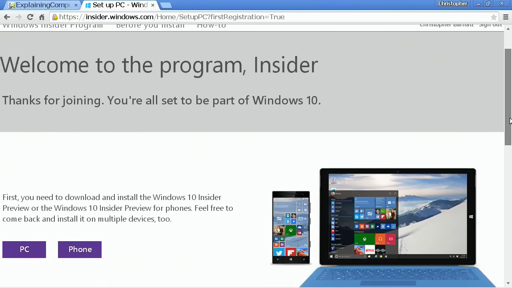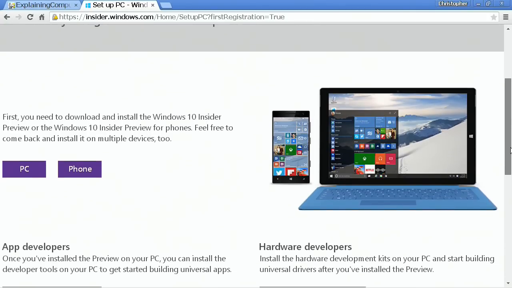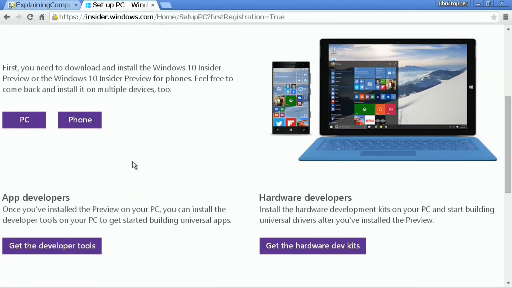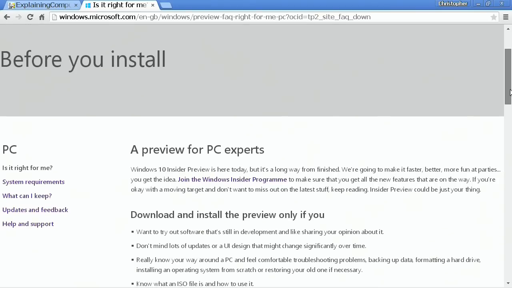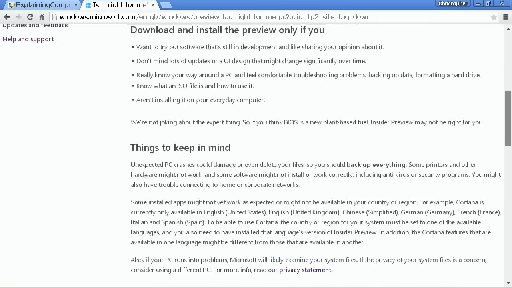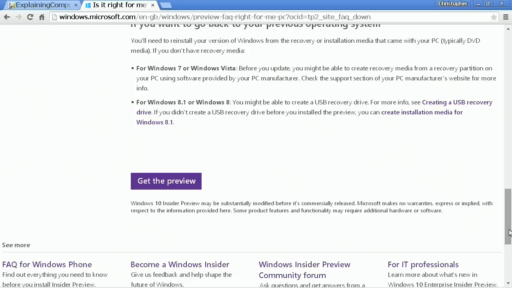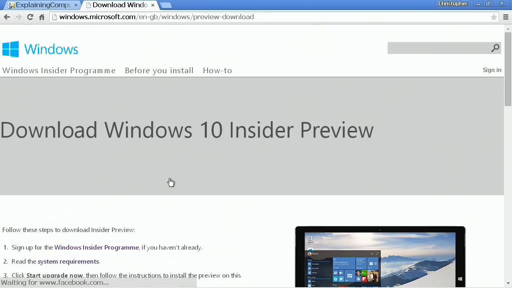And then you need to decide what you actually want to download. There is a version for Windows phones, if you're really brave, but here, of course, we're going to try the PC version. It'll then remind you this is not a version of Windows to install on your main PC. This is a trial version, it's not stable. You'd only put this on a virtual PC or a PC you can afford to play with.